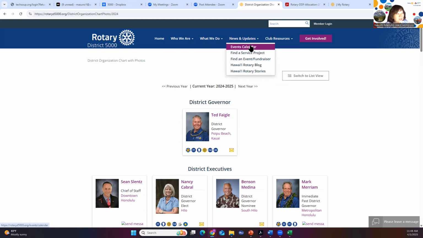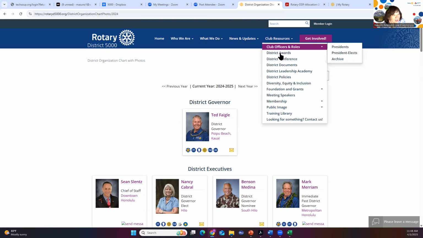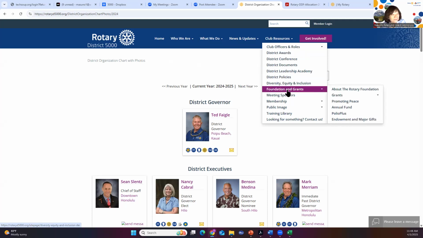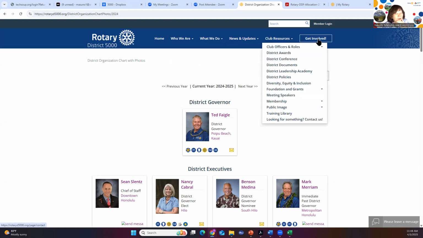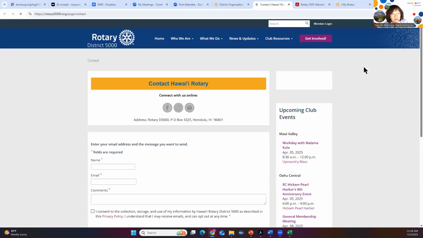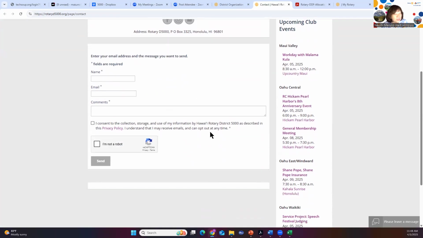For news and updates, you got the calendar if you wanted to find what's happening around the district. Club resources. So you have the awards information for this year. We'll update it for next year. We have the winners for last year up there. We've got foundation, the grant information in the grants folder. Okay, a lot of great information. And then the get involved is if you wanted to put your name in to get information or to have someone refer back to you.